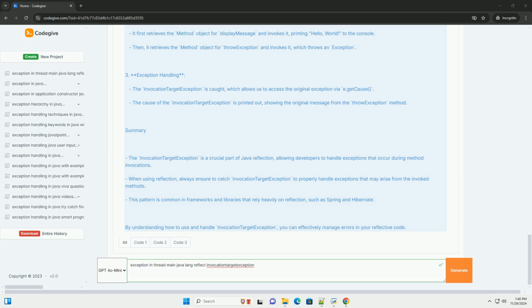2. Main method. The main method attempts to invoke both methods using reflection. It first retrieves the method object for displayMessage and invokes it, printing "Hello, World" to the console. Then, it retrieves the method object for throwException and invokes it, which throws an exception.